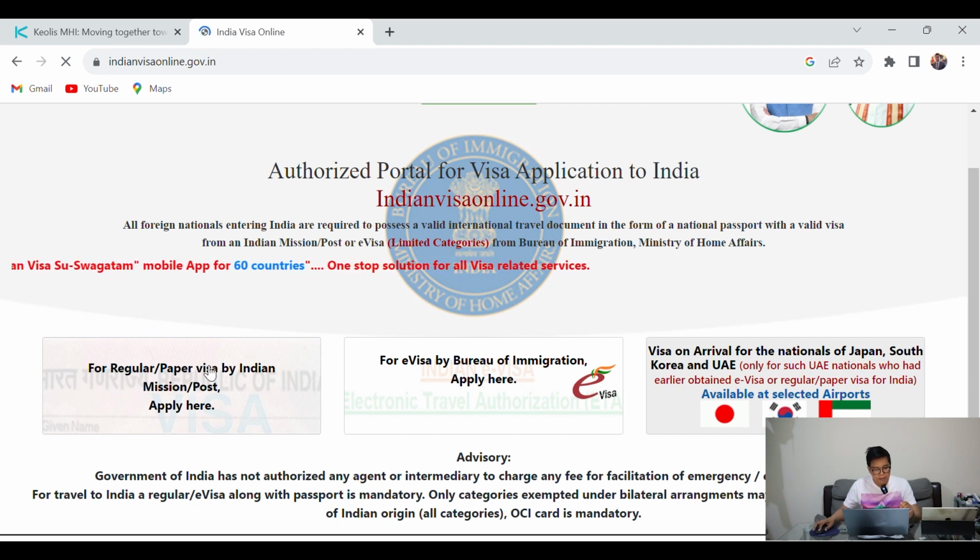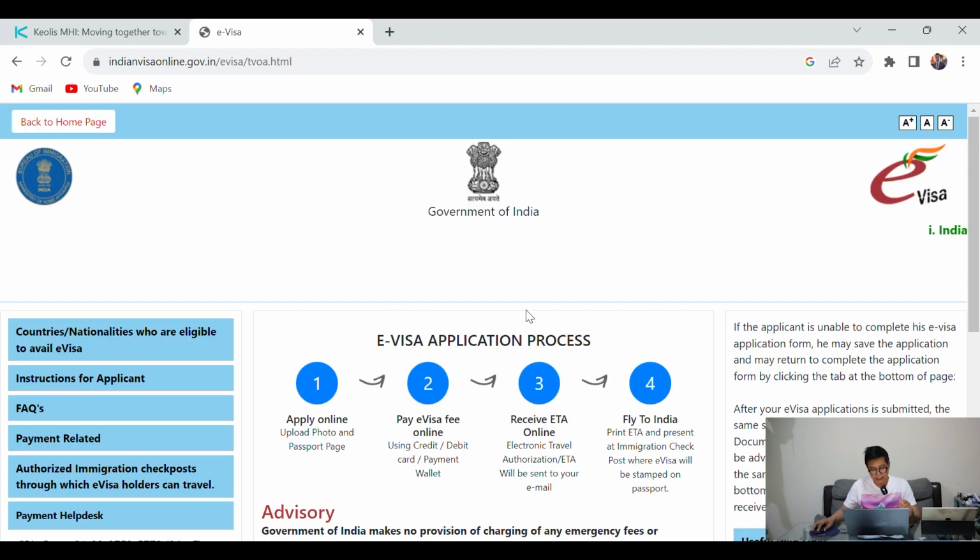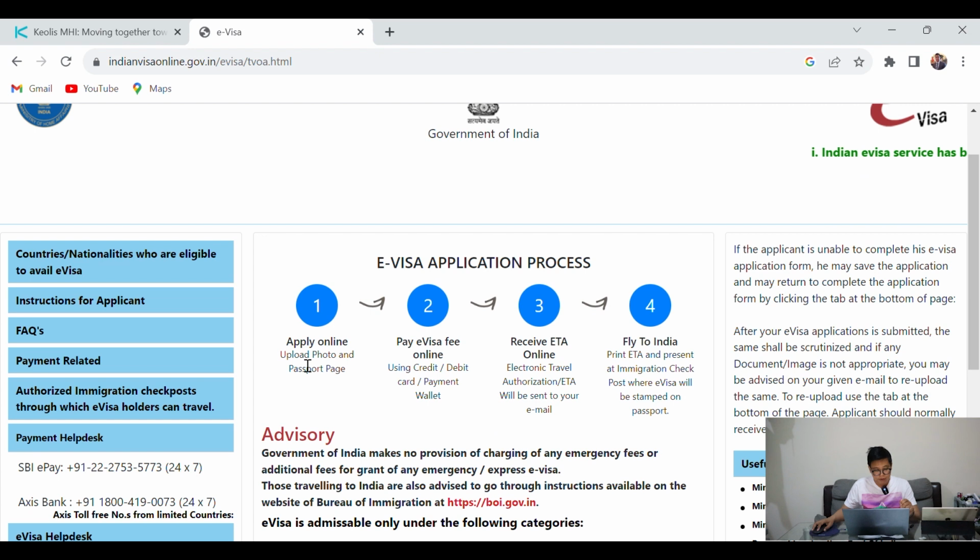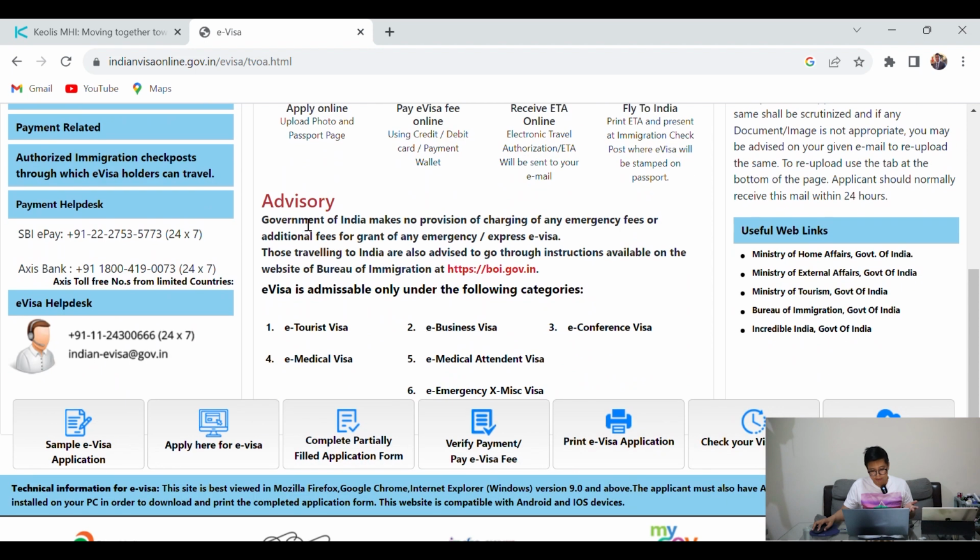Now there are two sections here on indianvisaonline.gov.in. For a regular paper visa by an Indian mission or post, you can go here. This is the e-visa application. Let's click here. This is the page it takes you to: apply here, pay the visa fee, receive the ETA and fly to India. That's pretty easy and simple.